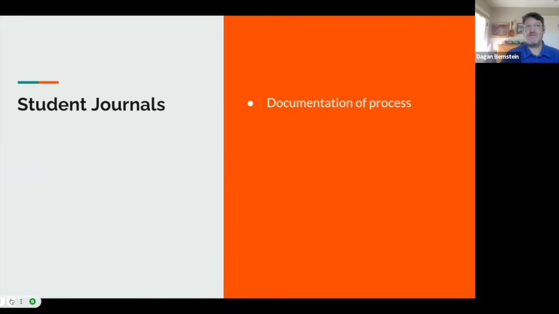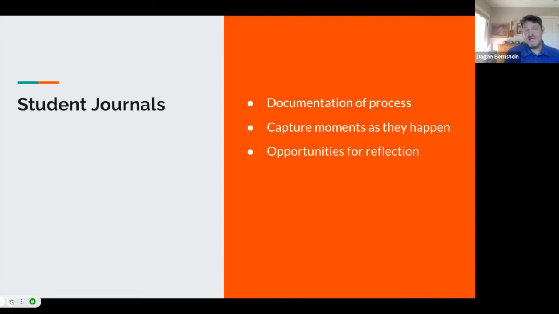So we want to make sure that they have a place where they can put key milestones and key moments of their learning in one place. So that's this next bullet point: they want to be able to capture moments as they happen. They tested their Arduino robot or whatever. They want to have a small video of that. They want to capture that moment and be able to put it somewhere. But it's also important that they have opportunities for reflection.